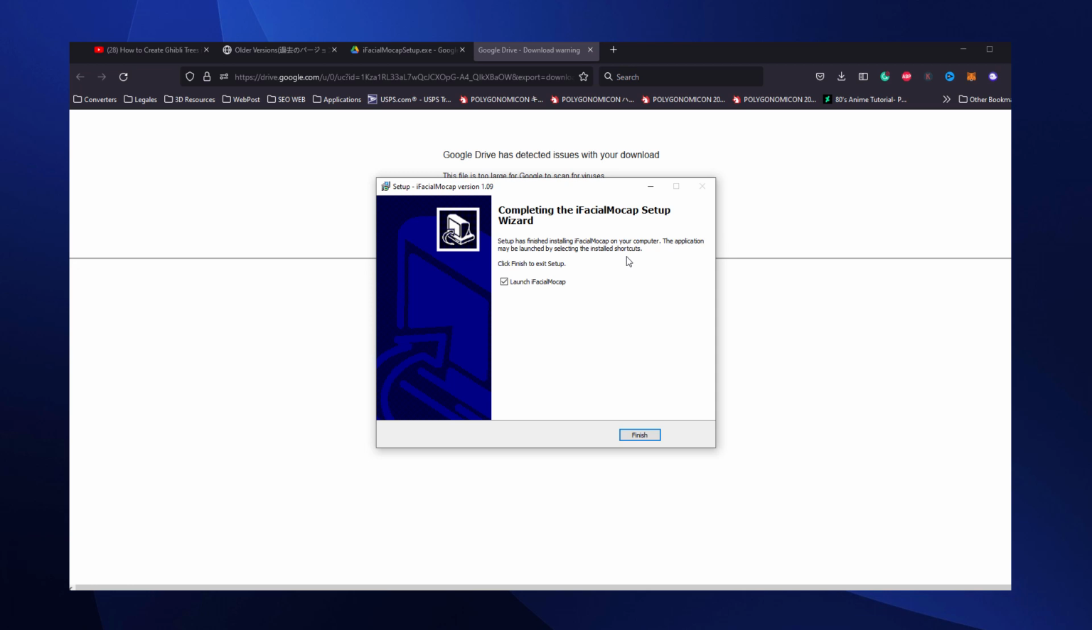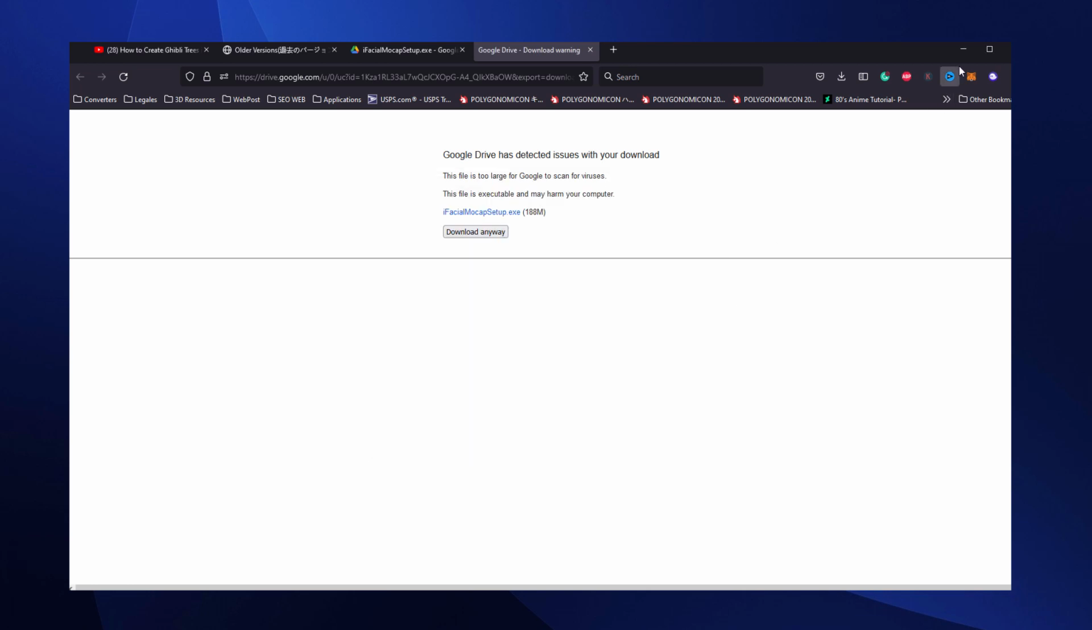Okay, the latest iFacialMocap 1.15 is only going to work with an iPhone, not an Android. We're doing this just for Android, so bear that in mind. It's version 1.09. So I'm going to launch iFacialMocap because we want to do some things with this application.